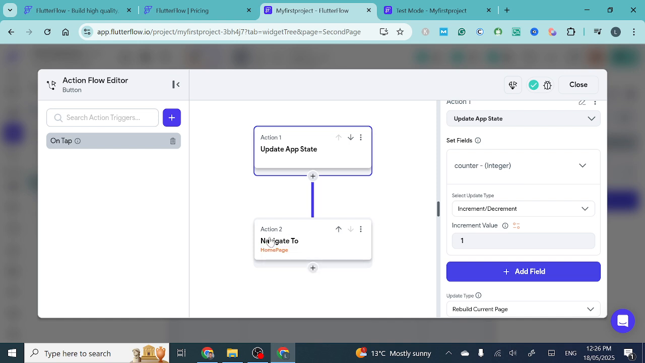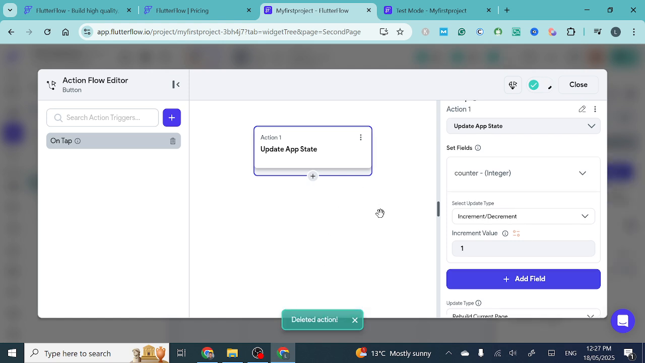Okay, so I'm going to delete this action now. And I'm going to delete this first action, the navigation, because when we click that button, we won't be able to see the variable change, because it will jump to a different page. Okay, so now all that button does is increase the value of the counter.